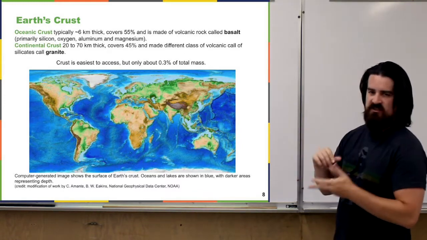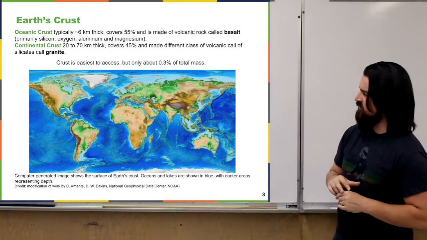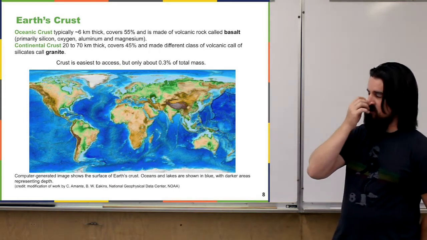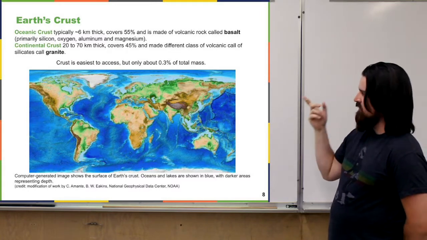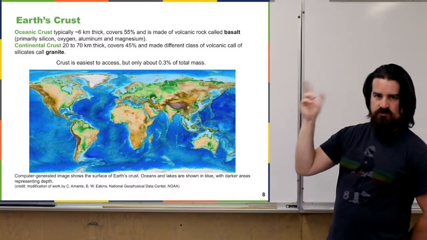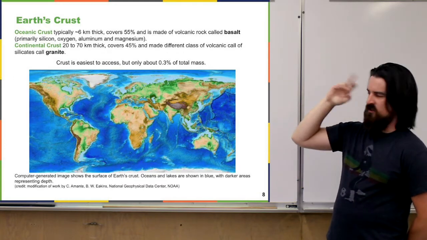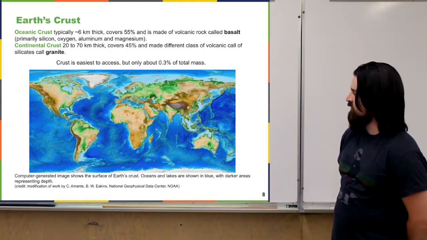So like I said, the crust is the easiest part for us to access, but it only makes up 0.3% of the total mass of the Earth. This is going to be a recurring theme as we look at some of the other terrestrial planets, that they're mainly made up of two areas on the surface: a continental-like crust that's thicker and higher, and an oceanic crust that's lower and thinner.